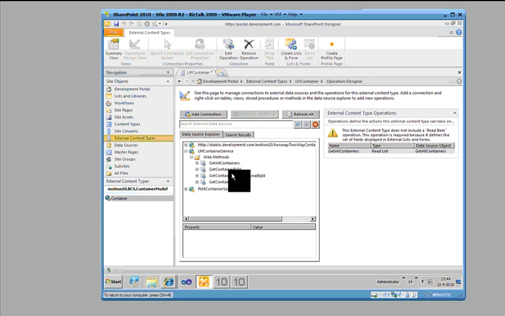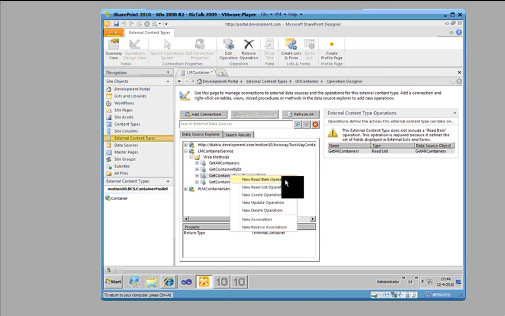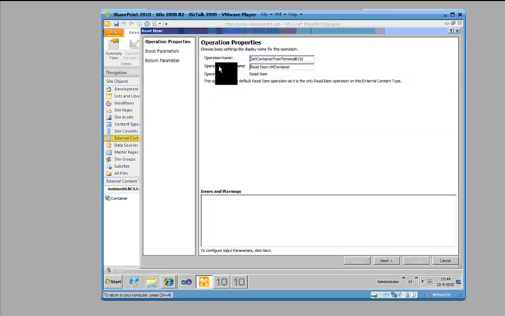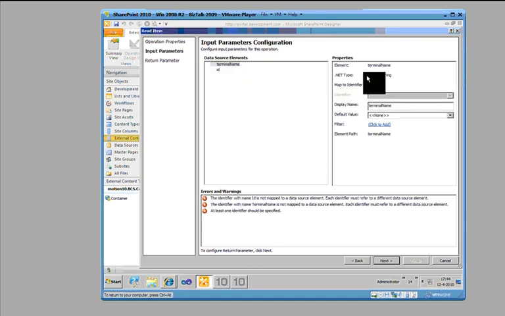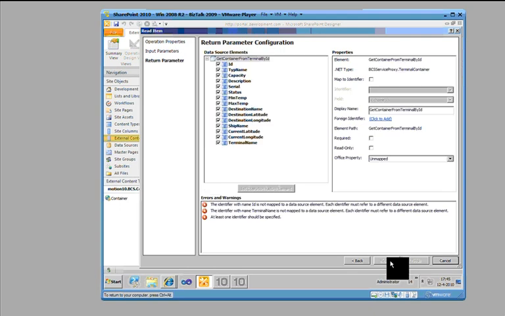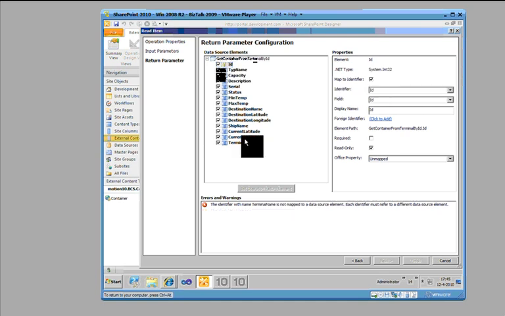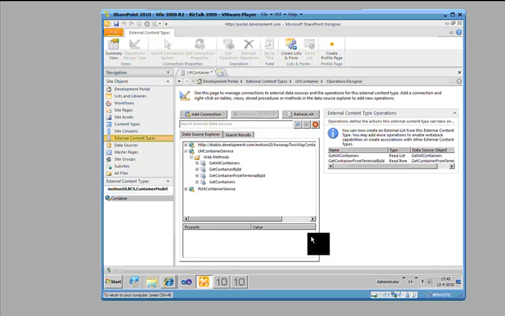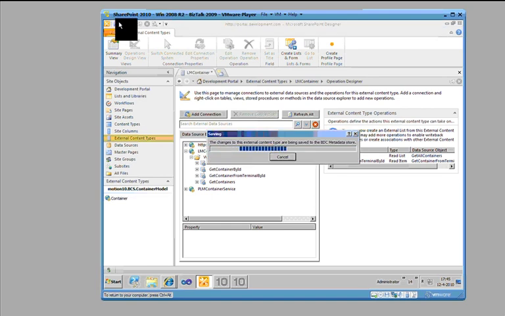The other thing we're going to do right now is create a read item operation. The read item operation uses input parameters. For terminal name, we're going to use terminal name. For ID, we're going to use ID input parameters, which gets a container from a terminal by container ID and terminal ID. The result will be, again, mapped. There we go. When we finish it up and save this one, we already have a new external content type. And this external content type will be called LM Container.